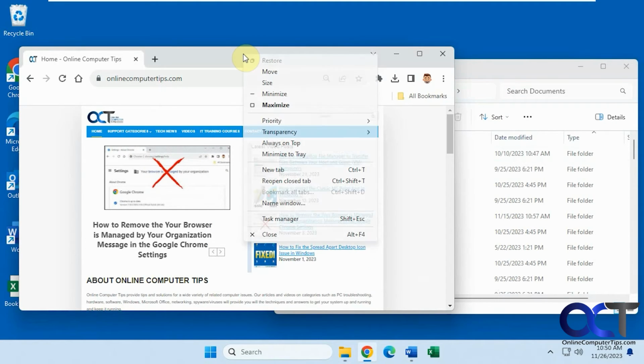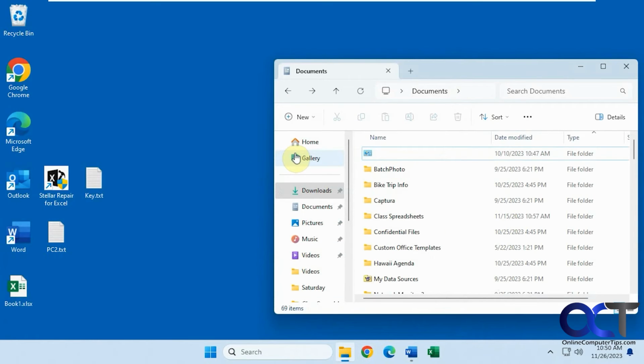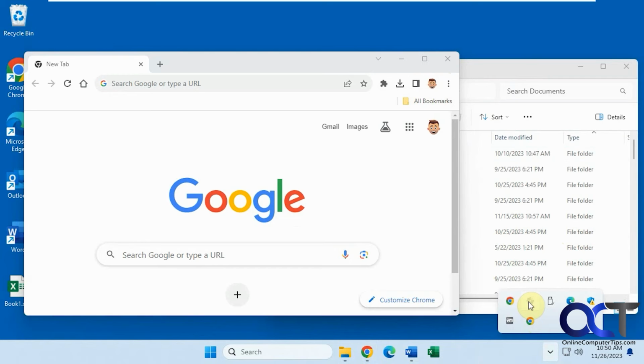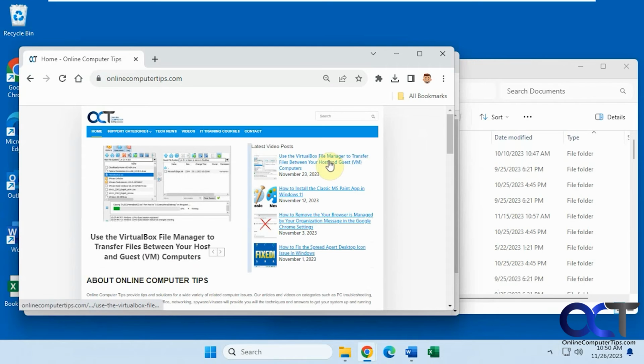And same for, let's try this on the web browser here. So now that's gone. And if we click on Chrome again, it opens a new window. And if we go here, you can see that it's open down there. We could double click it and bring that one back.